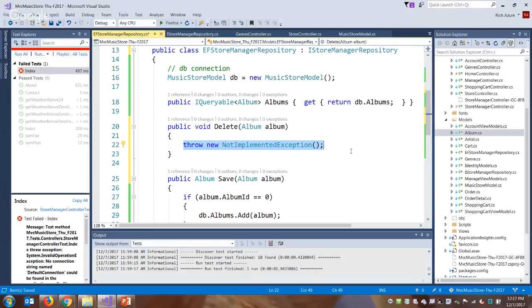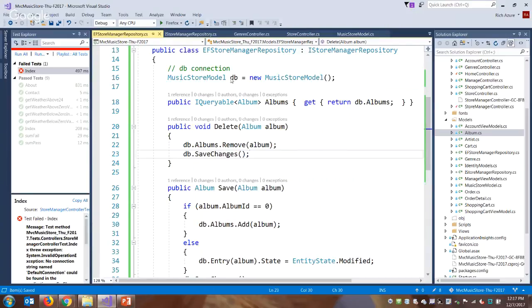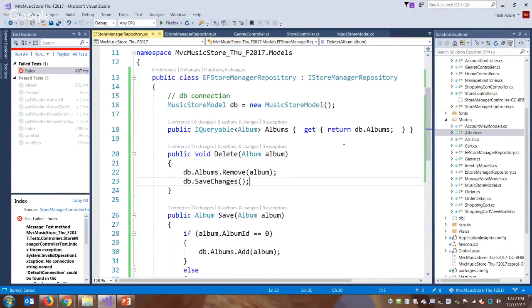Now, by default, there's no code in the method, but it generates the method signature, or I could just type it. So in this case, we'll just say db.albums.remove. And now we've implemented the interface. We may need a get method, and we may need a list for artists and genres, but we'll see. So our repository is quite lean here.